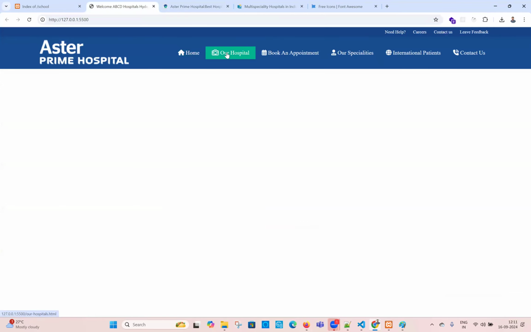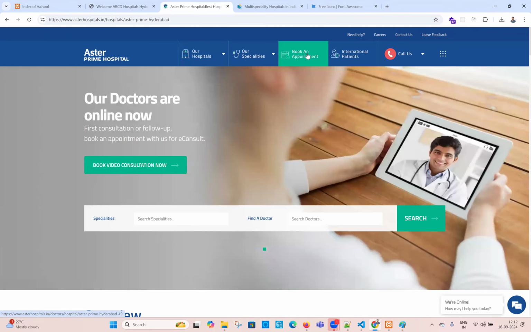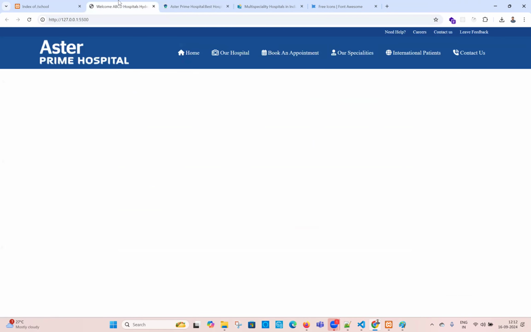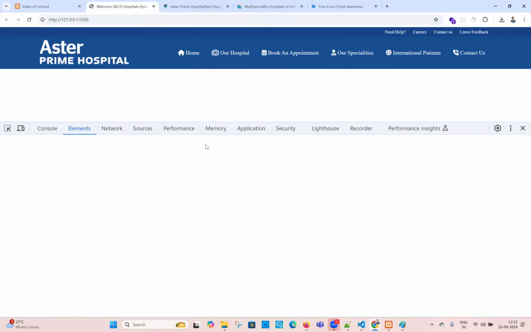Background color is working, but did you observe there is a full width, full height? If you can observe, this is completely filled there. How can I get the same way here also? Why are we not getting that? We are getting it up to here only. So the reason is, we have to inspect this.